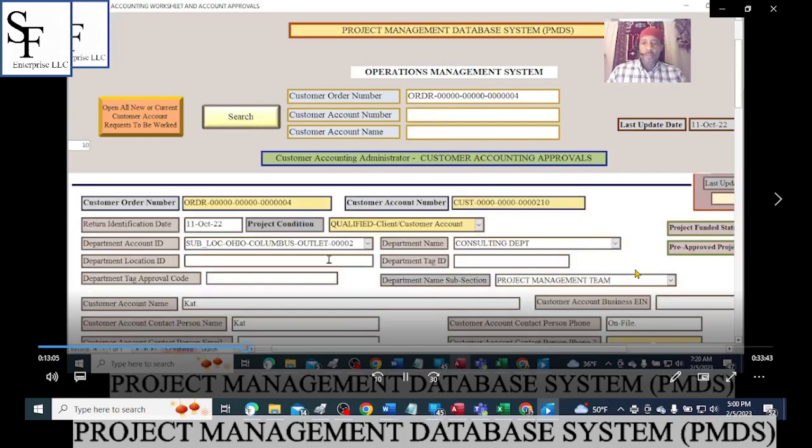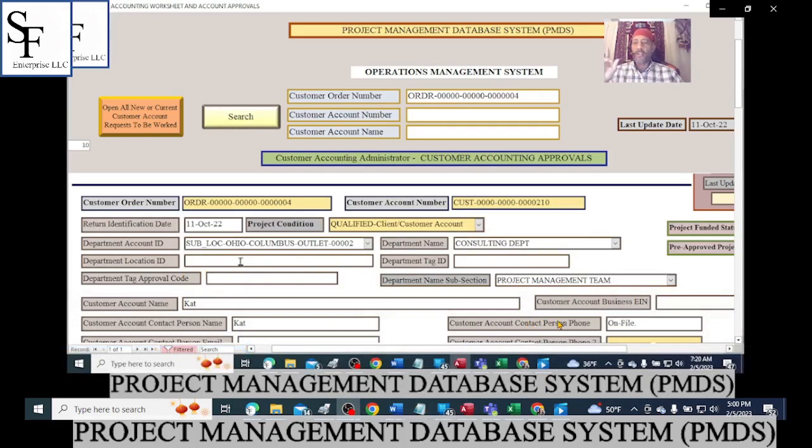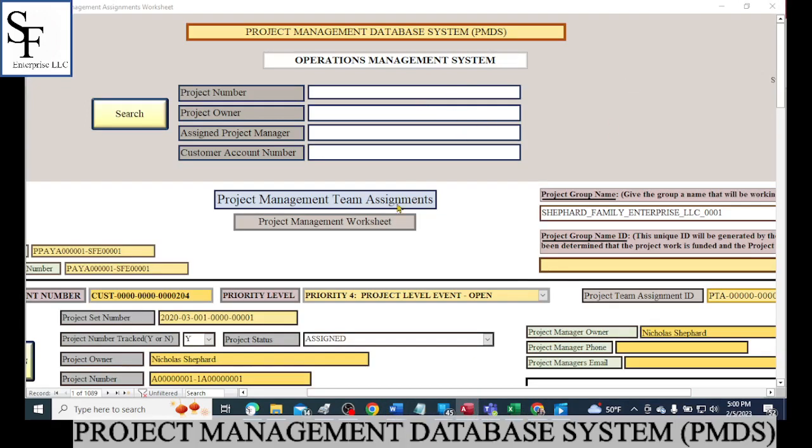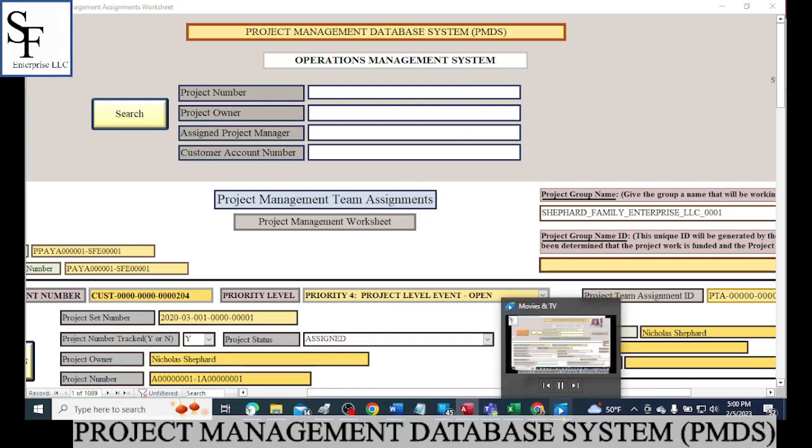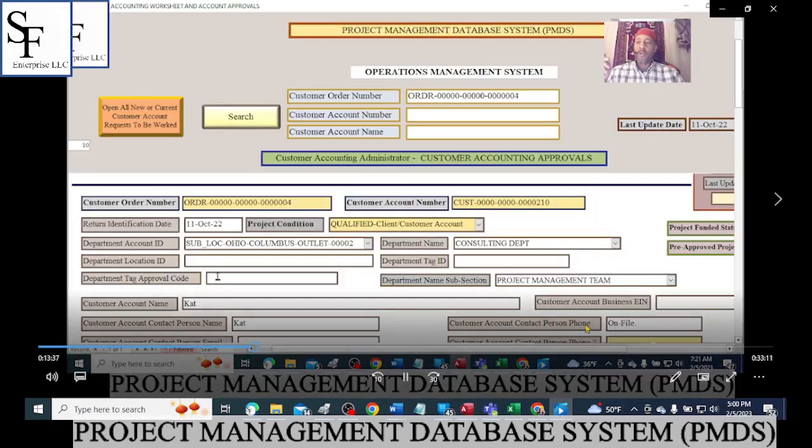There are a couple of things that need to take place here. For one thing, there's no department location, all these different things. Some of this we already discovered, what the problem was with these different things here. Since a lot of this information is already completed, I'm going to fast forward because we already found a solution and talked through that.